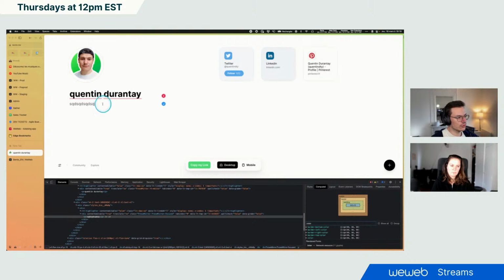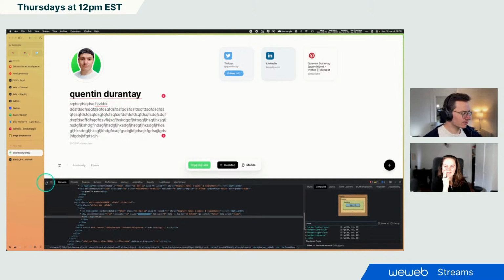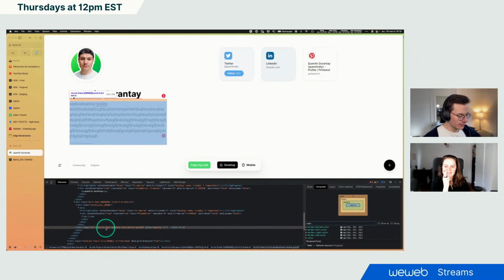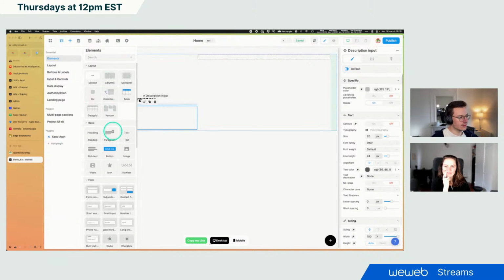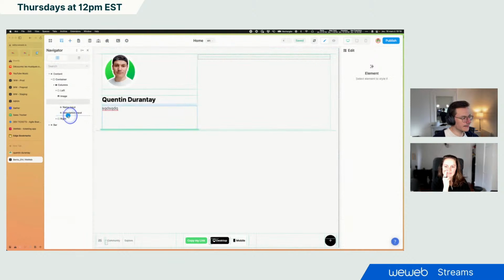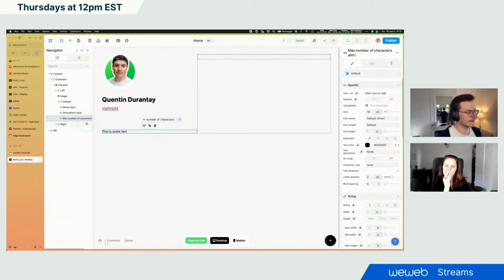Okay, last thing that we want to do is actually display the max number of characters so that we add it to our own app. Sorry, it's taking a bit of time just to enter silly stuff. Okay, so I want to create this now. So this is a small text. So what I will do in WeWeb is add a text element here, and I will call it max number of characters alert.